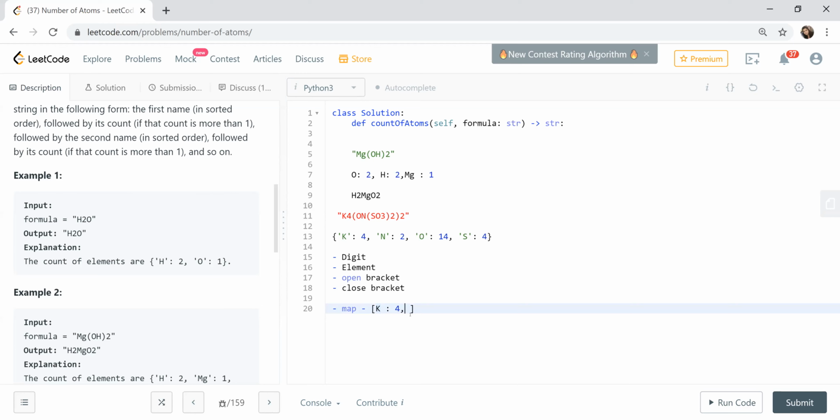Yes, correct. So here, for example, we got O, but we don't have a value. If there is no value, let's put 1. Now instead of directly jumping on O, you encountered an open bracket. Okay, so put this whole map in a stack.